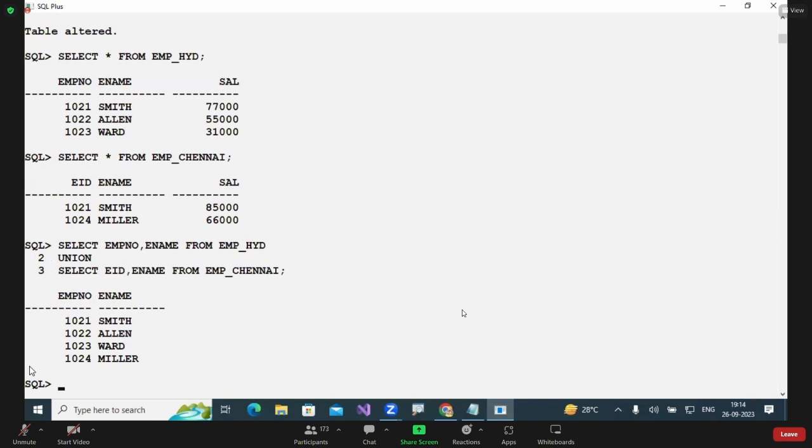What's happened? Got the output? Yes. Okay? So that means what you understand? Column names are not mandatory to be the same. Different column names also you can take. But observe one thing. Different column names you can take, but which side of the table's columns will be displayed? Left side, not right side.